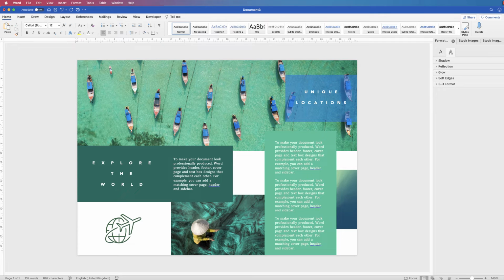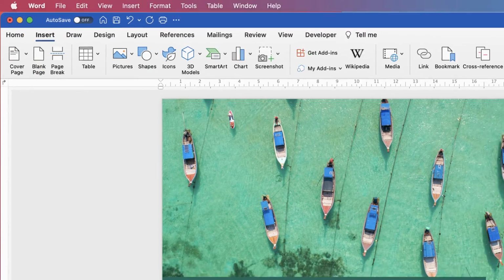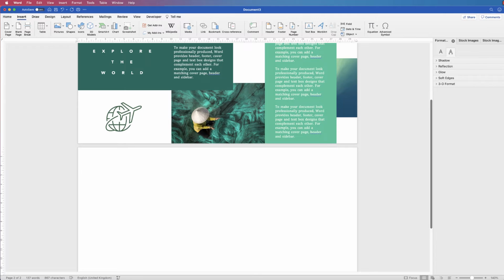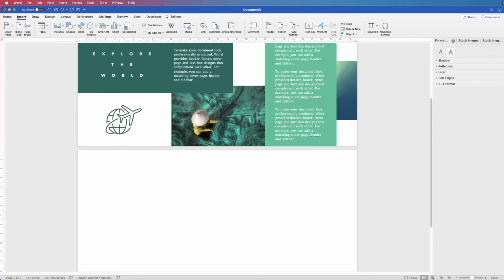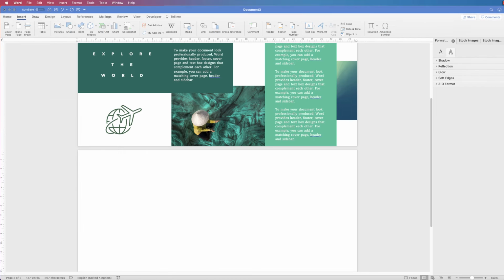But what I'll do now is I'll go ahead and show you how to do the next step, which is the back of the outside cover of the leaflet. So all I'm going to do is go to Insert and Page Break. Now here I'll show you a slightly different technique to finding where we need to be with our distances. So on this particular page, as we saw before, on this outside page we need to make it 9.7 centimeters, 10 and 10. So we used a slightly different technique here.